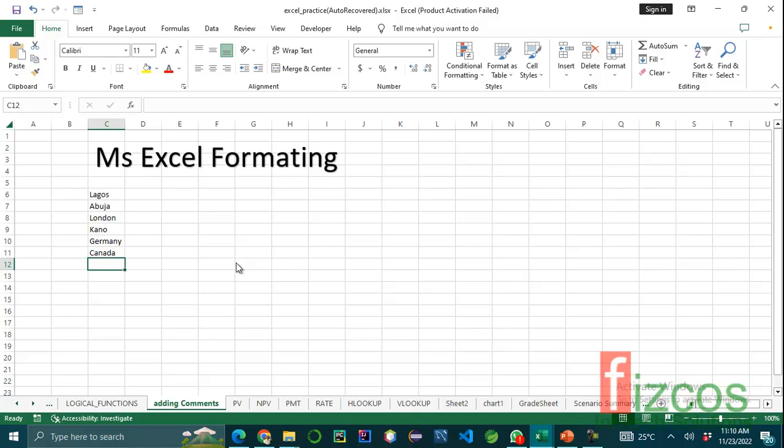We can use any of the formatting features of Microsoft Excel to make our work look the way we want it and even look very neat. Now I've entered the following data. We can select and increase the font. This tool that we have here enables us to manipulate the font size, the font type, the font color.